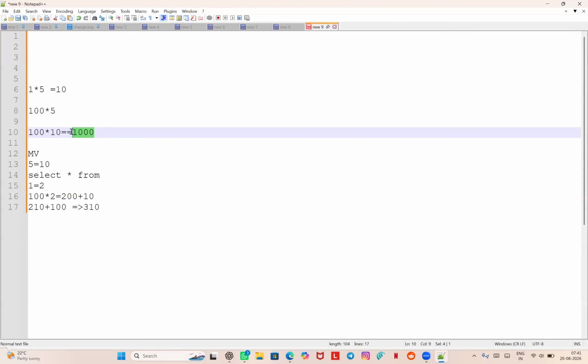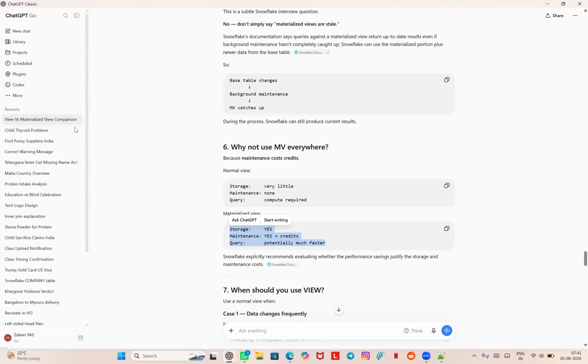And when you are using a materialized view, the first time it will take the compute cost, and after that, when you are running just a select star, the cost will be reduced because you already have the result set in the database. So that compute related information you need to tell in the interview. Then only the interviewer will be satisfied.